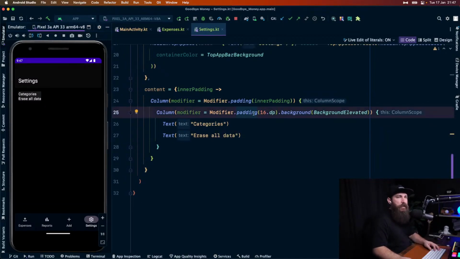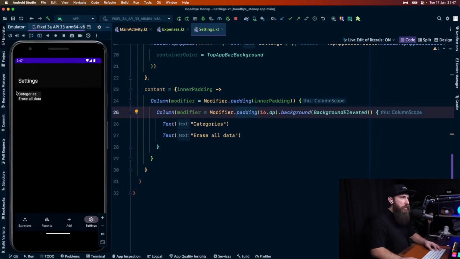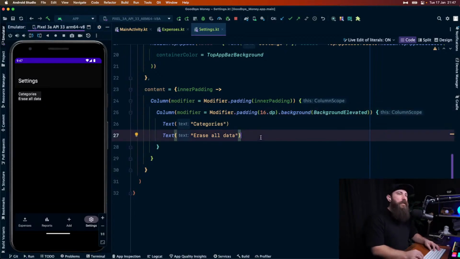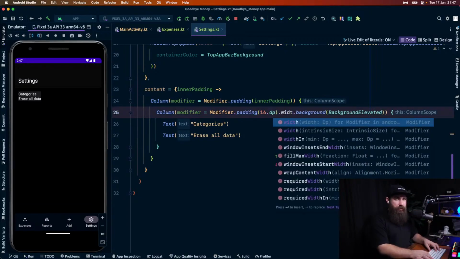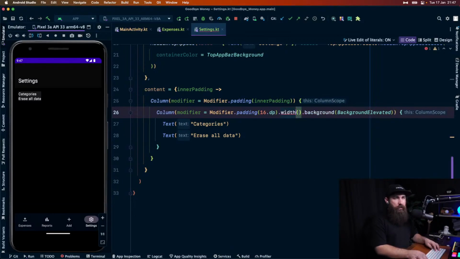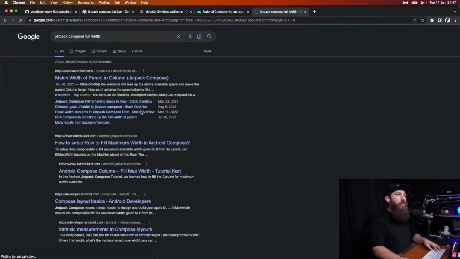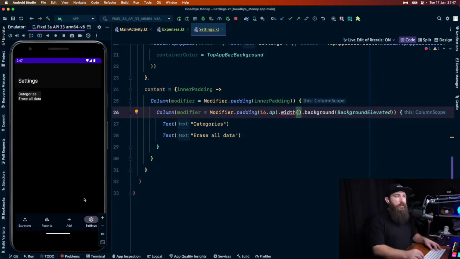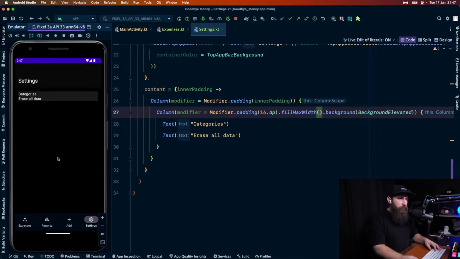So padding 16 pixels. Padding in this case looks like a margin because it's outside of the element, right? We have the categories and erase all data. Okay, but that's good. We also need a width of like 100%, or like a full. Let's see. Jetpack Compose full width. Fill max width. Yeah, fill max width. We should see this. There we go. Nice, nice.